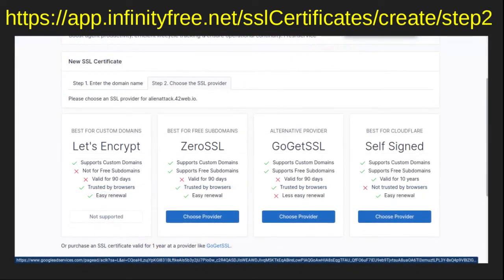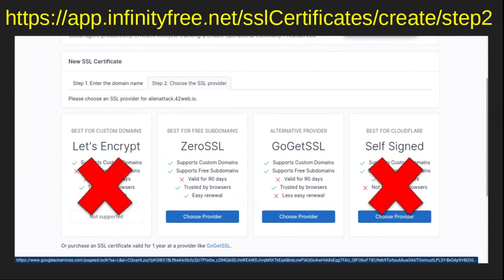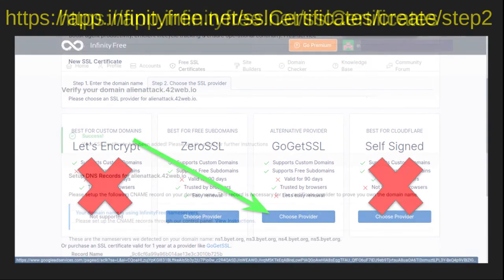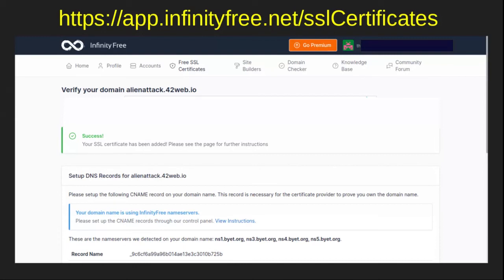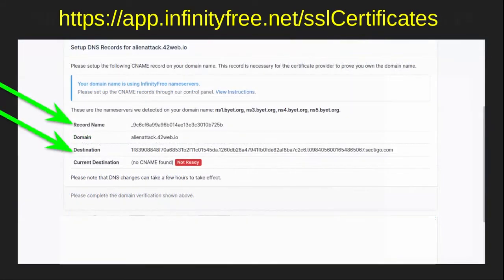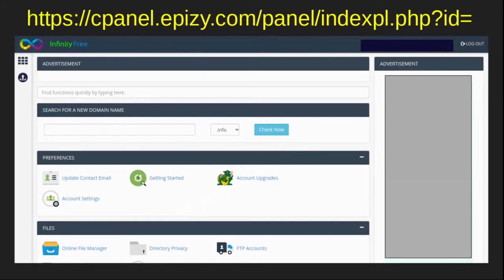The ones that say Let's Encrypt, 0 SSL, Go Get SSL, and Self-Signed. You can ignore Let's Encrypt and Self-Signed and choose either 0 SSL or Go Get SSL. I chose Go Get SSL and clicked the Choose Provider button. You should now see a success page. Scroll down until the record name and destination are in view. Open a new tab in your browser and navigate back to your control panel.